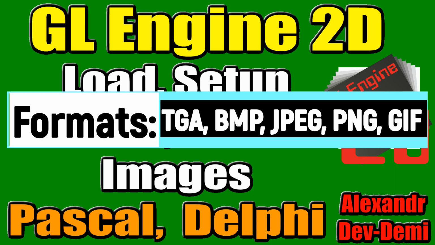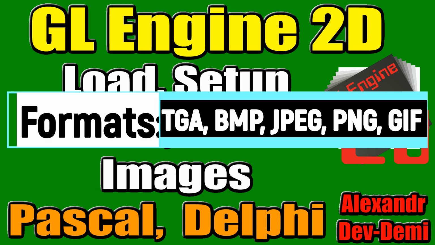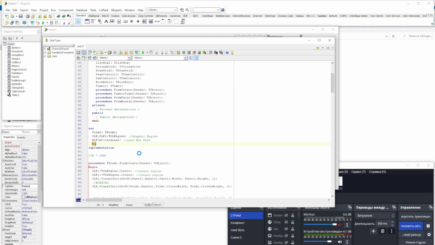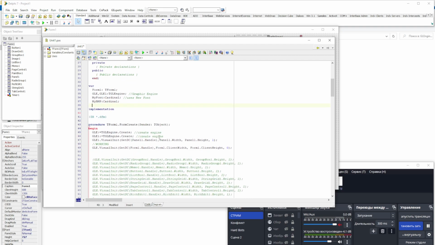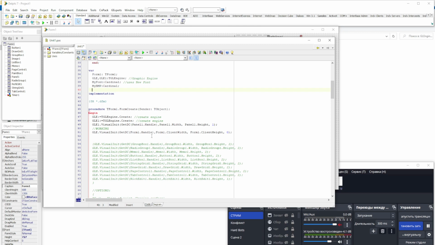In this video we will learn how to work with images in GLEngine2D. GLEngine2D can work with the following file types: TGA, BMP, JPEG, PNG, GIF. Work with images occurs according to pointers. The pointer is a variable of type cardinal. We declare a variable of type cardinal in the var section.